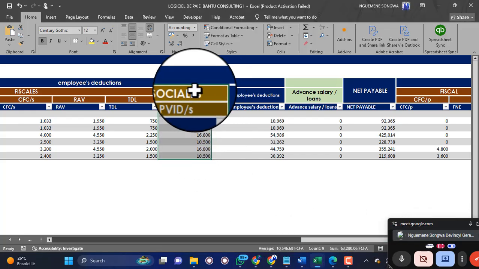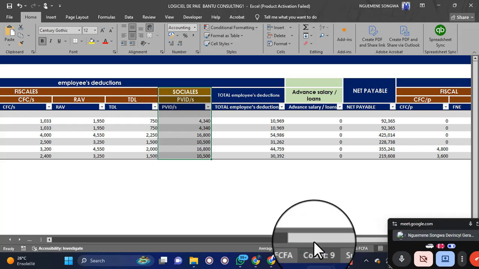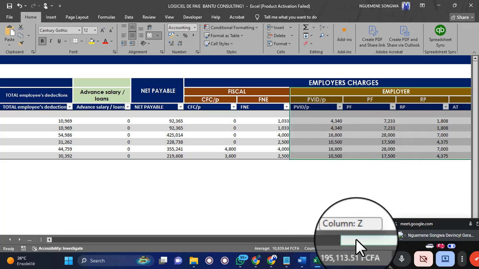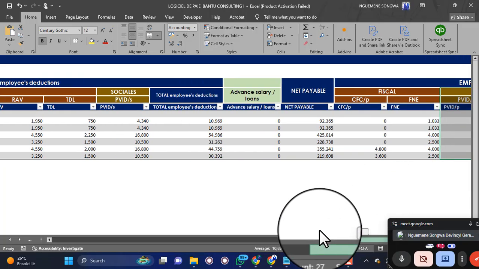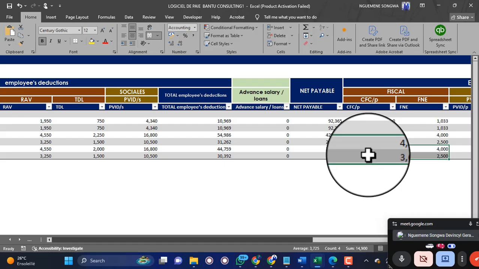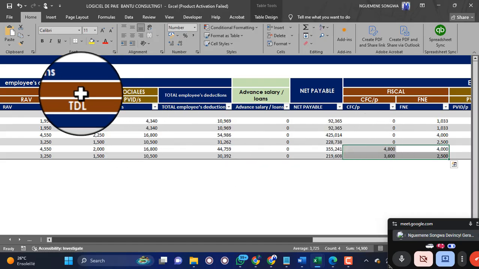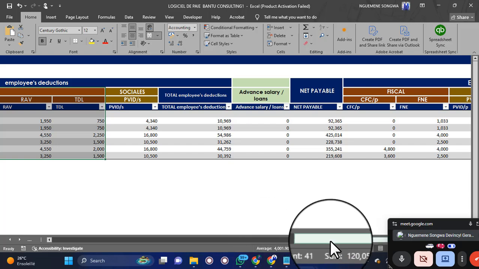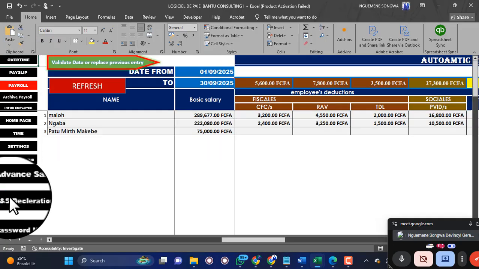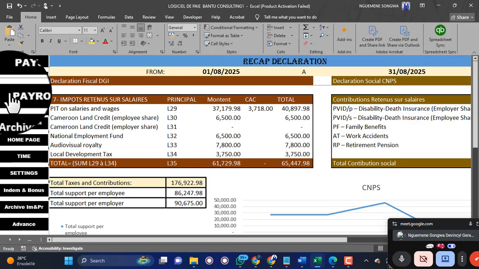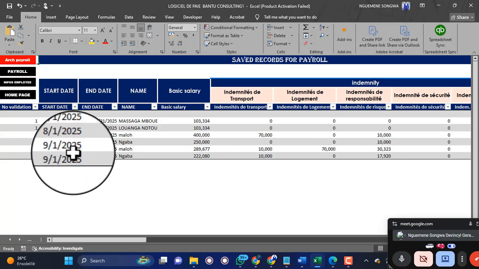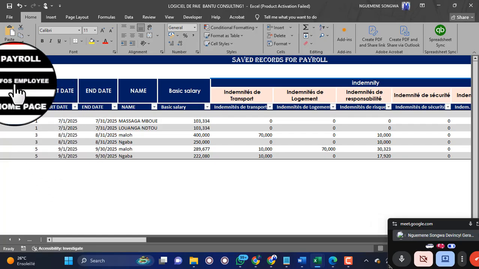So last time we already saw the social charges, both the employer amount and the employees amount supported. But now we are working on the fiscal charges, both what the employer and the employee support. So I have a summary table there. This is a summary table here. Let me check which month this is. This is September.